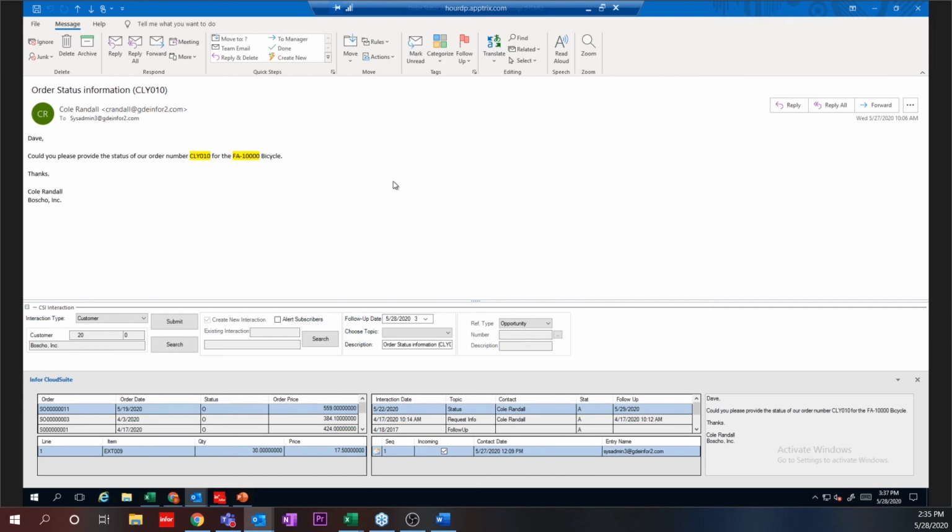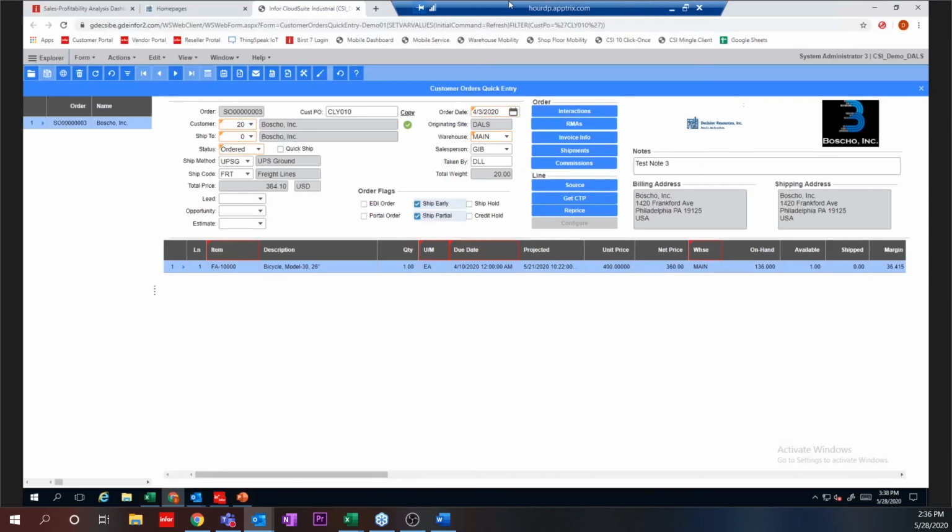But the real neat feature here is what we call a smart link. And if you look up at the top, those yellow highlighted records, CloudSuite recognizes the fact that this is a customer PO in our system, and this is an item in our system. And when I click on that customer PO, it's going to drill out to that customer PO and show me the details. That's what we call smart linking.